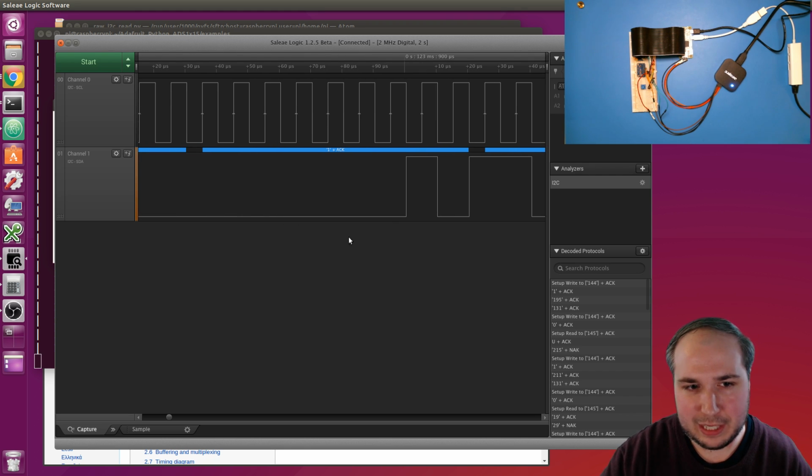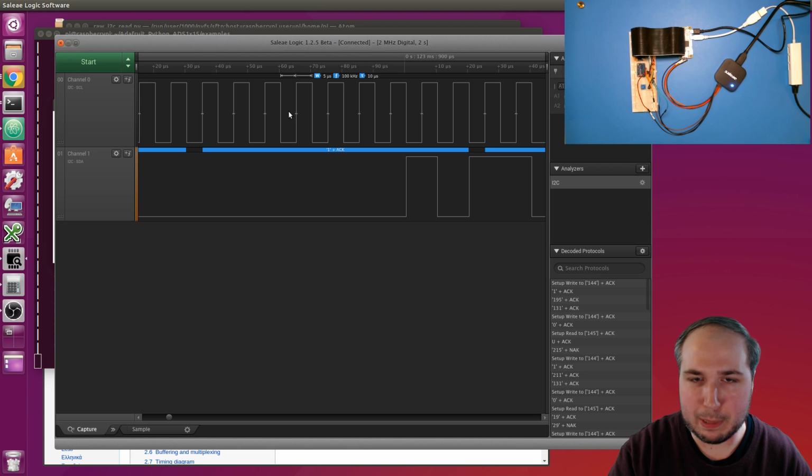So the Saleae decoded it, and you see the clock is still clocking out data. You can also see here, if I hover over, right above the mouse cursor, it's showing me the length of time. It's like 5 microseconds for this clock low pulse, and then 5 microseconds for the clock high pulse. And it's actually telling me that it's running at 100 kilohertz. That's another interesting thing about the I2C bus: it's a fixed speed bus.